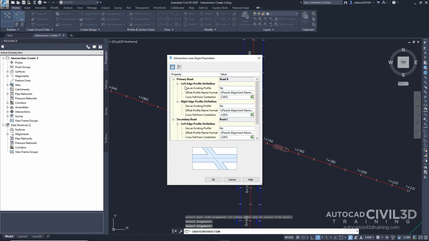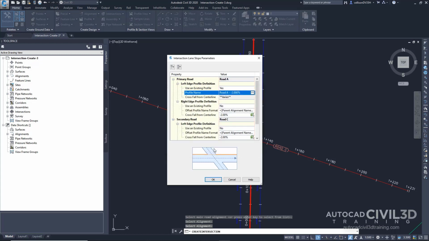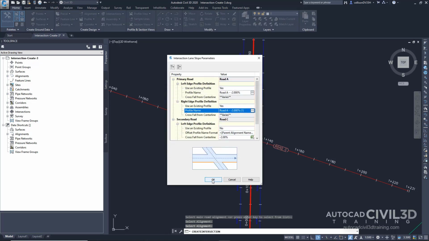Under the primary road, for the left edge profile definition, we are going to use an existing profile. And to choose that profile, we select that button right there, and then we're going to select Road A 2%. Click OK. Then we're going to repeat this for the right side. But for the profile name, we're going to select Road A 2% 1. Click OK, and then click OK.